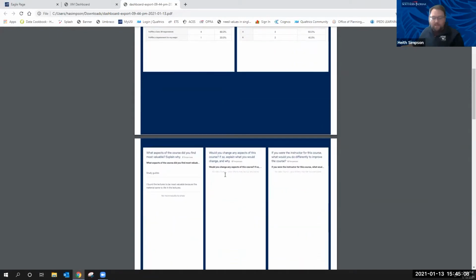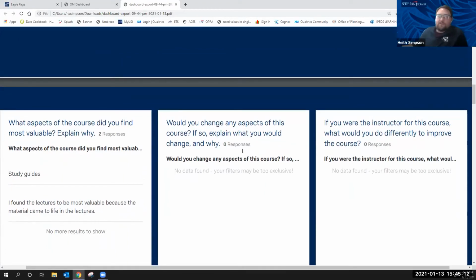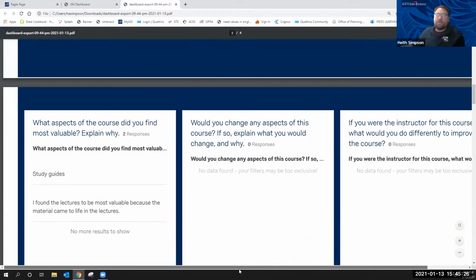And here on the PDF, I don't know if that's easy to see or not, but if you have 0 responses, it will say no data found. Your filters may be too exclusive, which they kind of are, but it's also because nobody responded to that question for you. And again, whenever you make a download, you do want to make sure you either see this, if there's no responses, or this no more results to show if you do have responses.